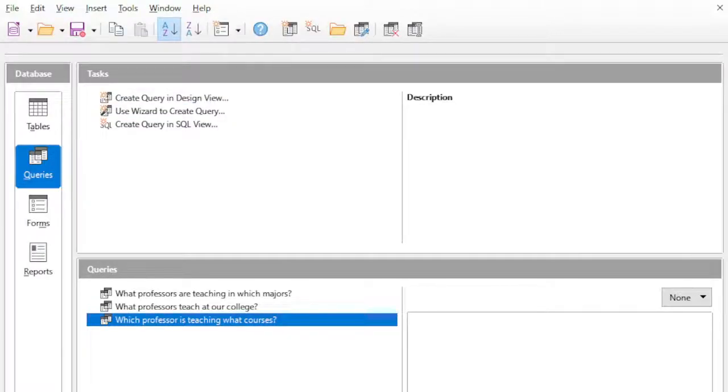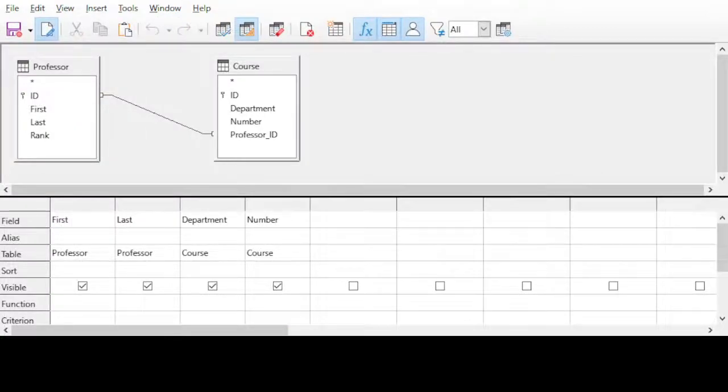Okay, so I highlighted which professor is teaching which course. Let's take a look at the structure of that query first before I run it. Let me open that up, and here we go. This is the structure of the query, and this associates the professor with the courses table. Again, I'm asking the question, what courses does each professor teach? That's just a direct relationship between professor and courses.